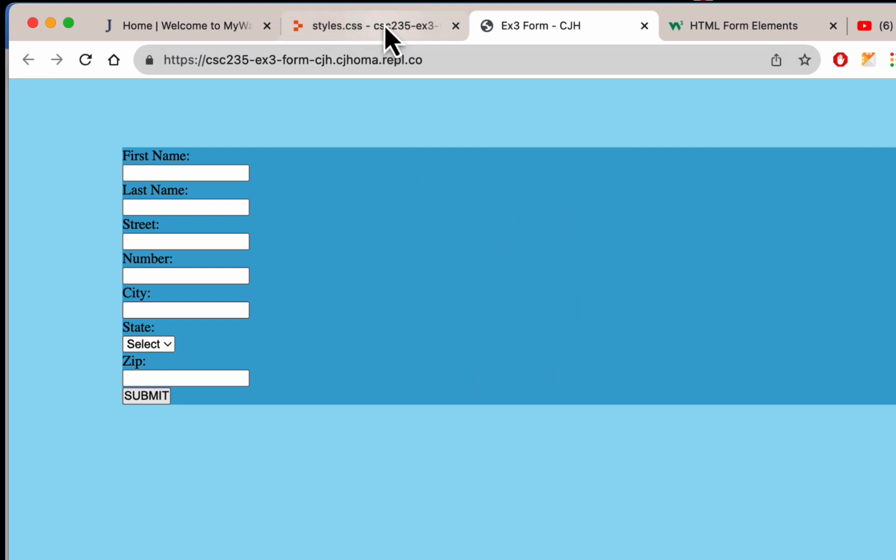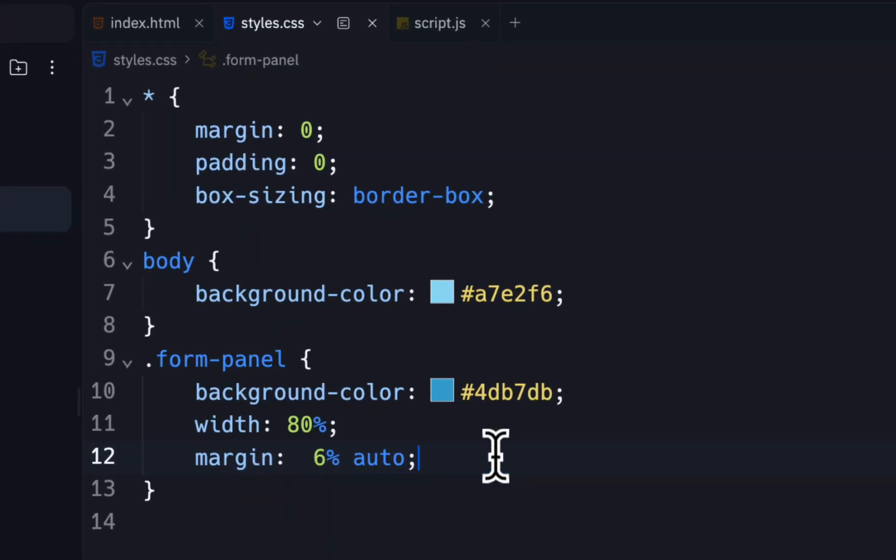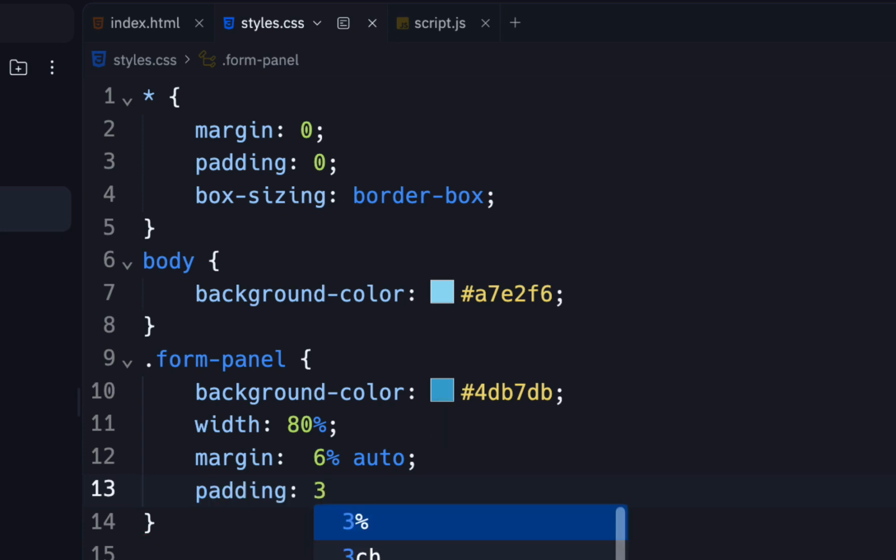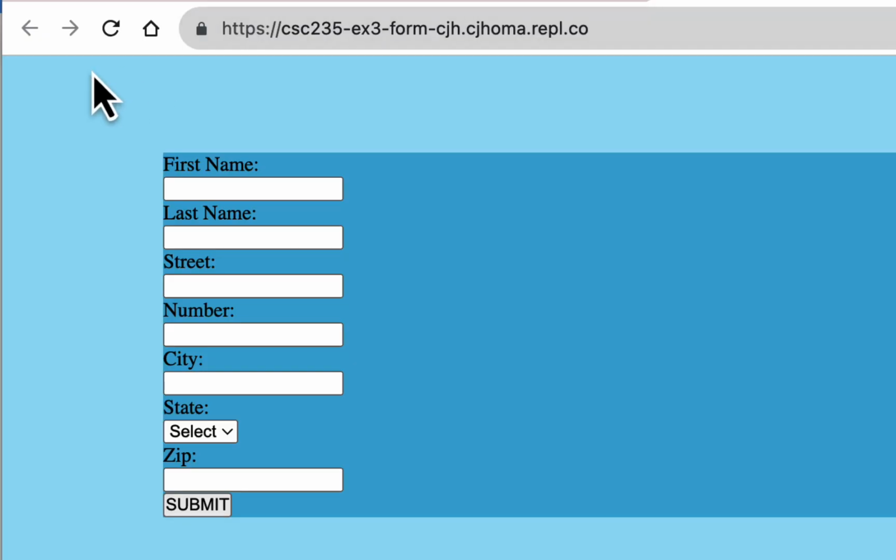And we also want some padding in here. So let's stick with percents. Let's go with padding, and we don't want that much. We'll put like 3% and see what that looks like. We'll work with percent still.